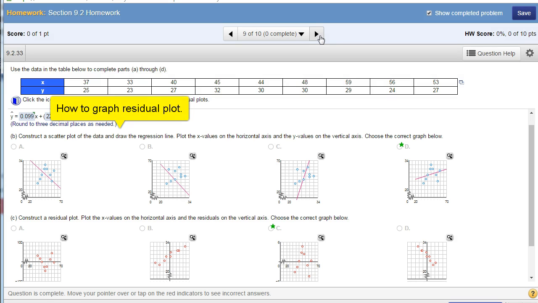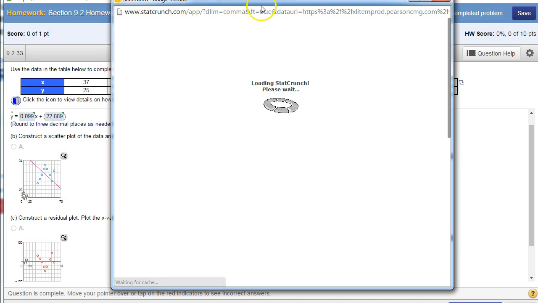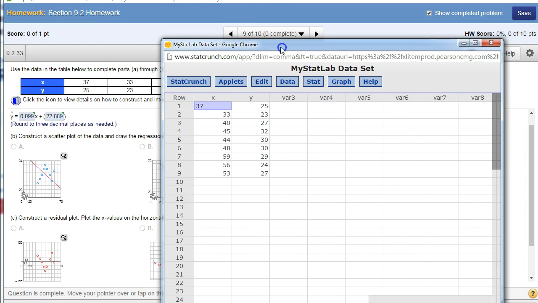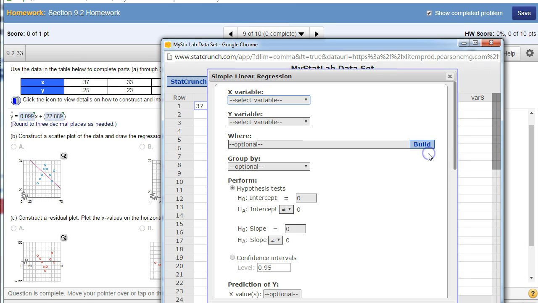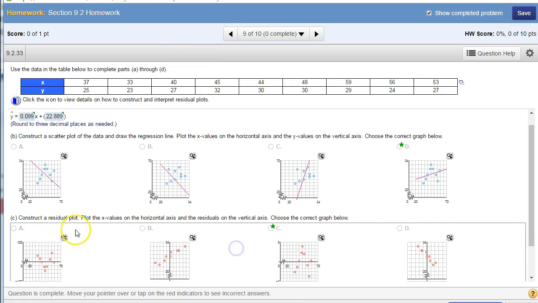Okay, scatter plot. This question I just wanted to show you quickly. I'm going to open up StatCrunch here. I'm just going to show you how to graph your residual plots. So I'm going to open StatCrunch, regression, simple linear, x variable, y variable. What I'm showing you here is how to graph your residual plot. Plot x values on the horizontal and residuals on the vertical axis. So your x values and your residual values.